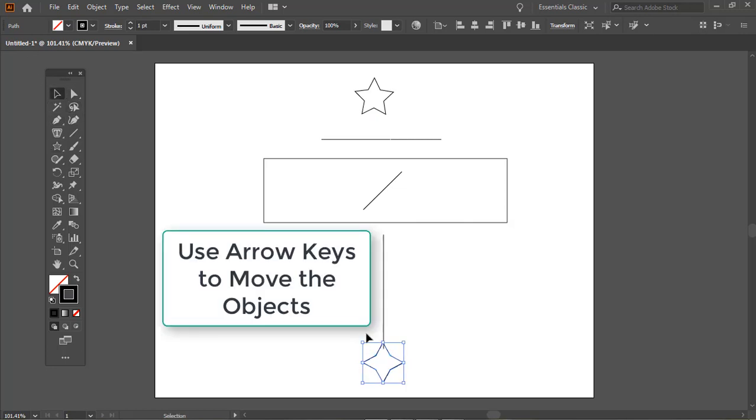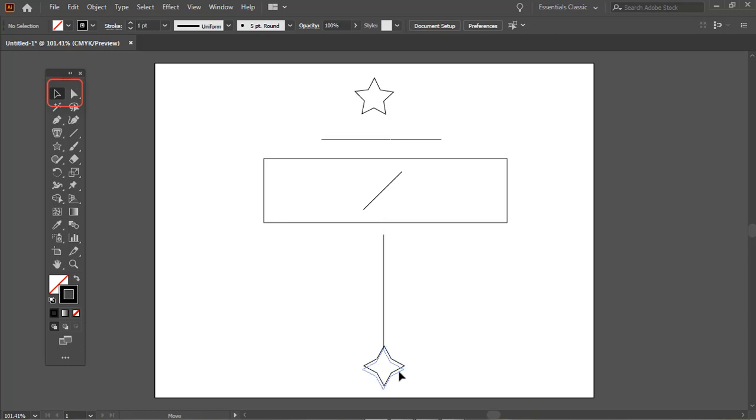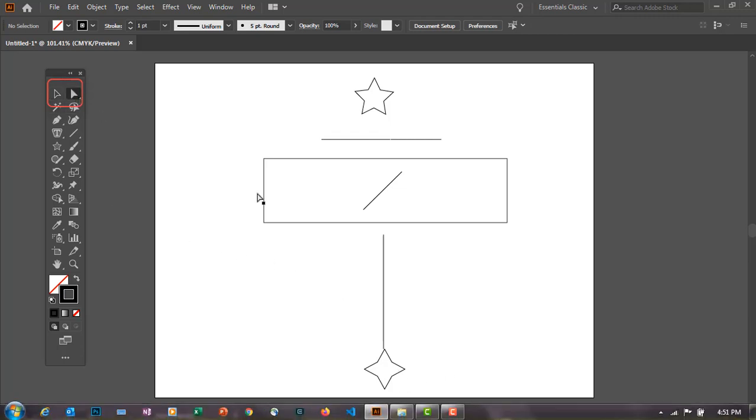that. You can move the objects with the arrow keys. I'm pressing down arrow to move it down. And you can also move the objects by dragging them on the screen. There are 2 tools that will allow you to move the objects. The 2 selection tools on the top.